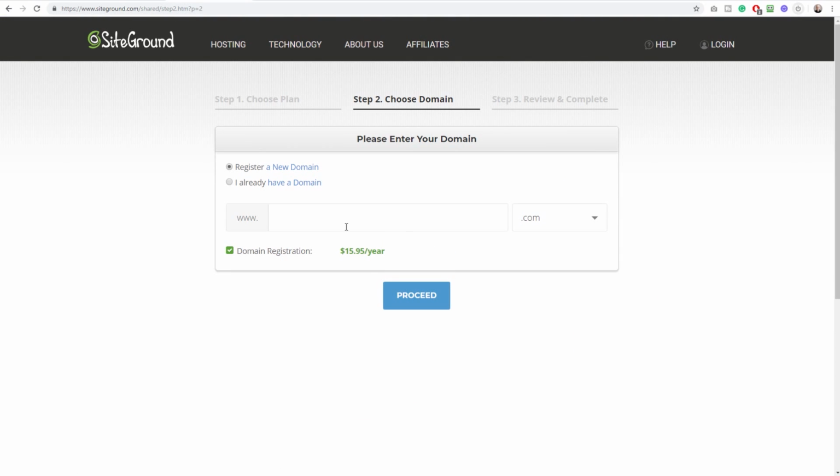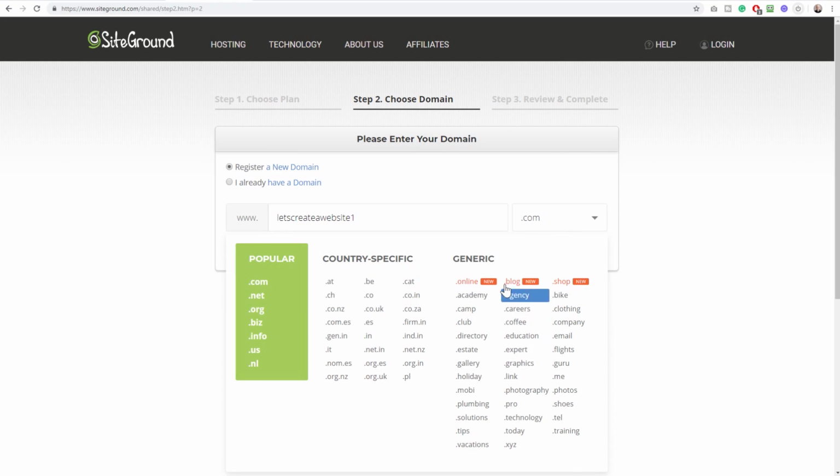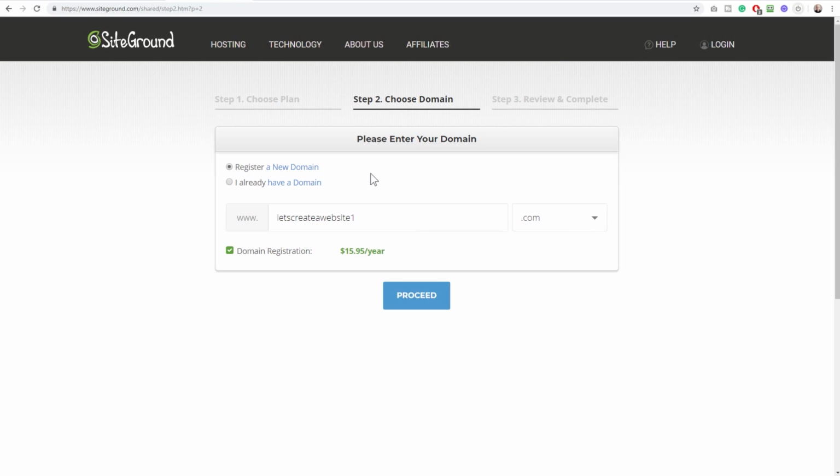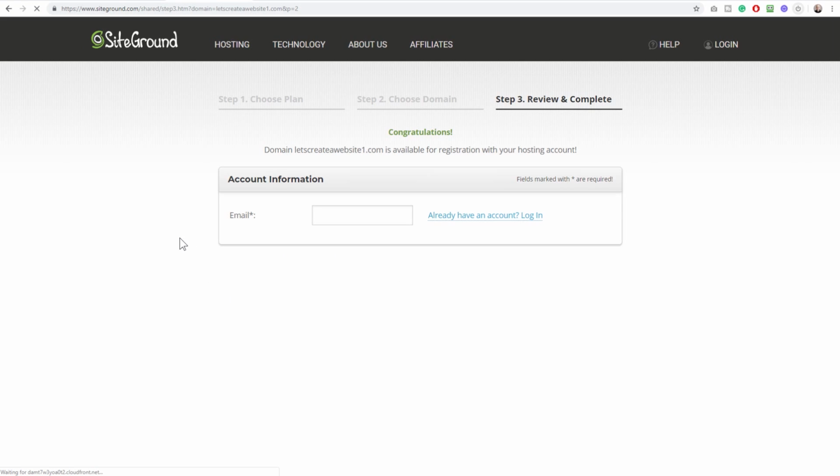Now, this is where you're going to choose your domain name. You can either register a new domain name, it's a little easier that way, or if you have a domain name registered somewhere else, you can choose this as an option. So you would just go ahead and enter a domain name if you already had one in mind that you know is available. I've gone ahead and entered mine, and you have the option of .com or all of these different extensions. They give you the widest variety of extensions with SiteGround. So I'll go ahead and click on Proceed, and it will take me to the next step.